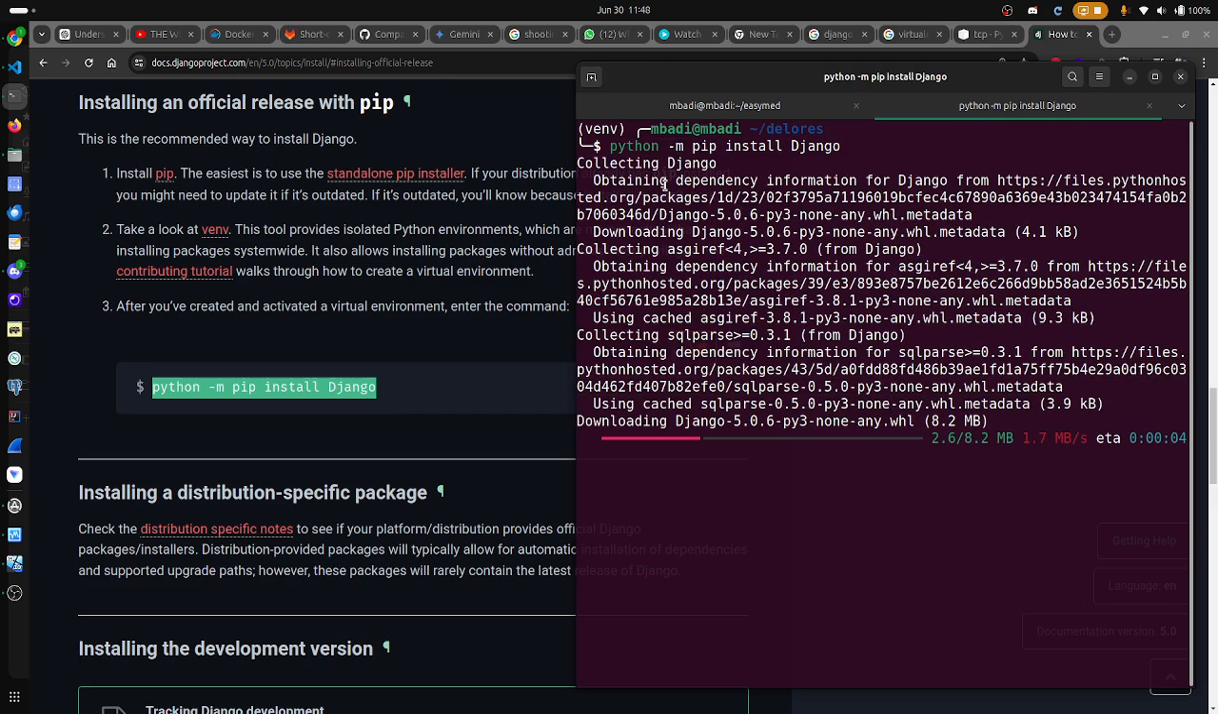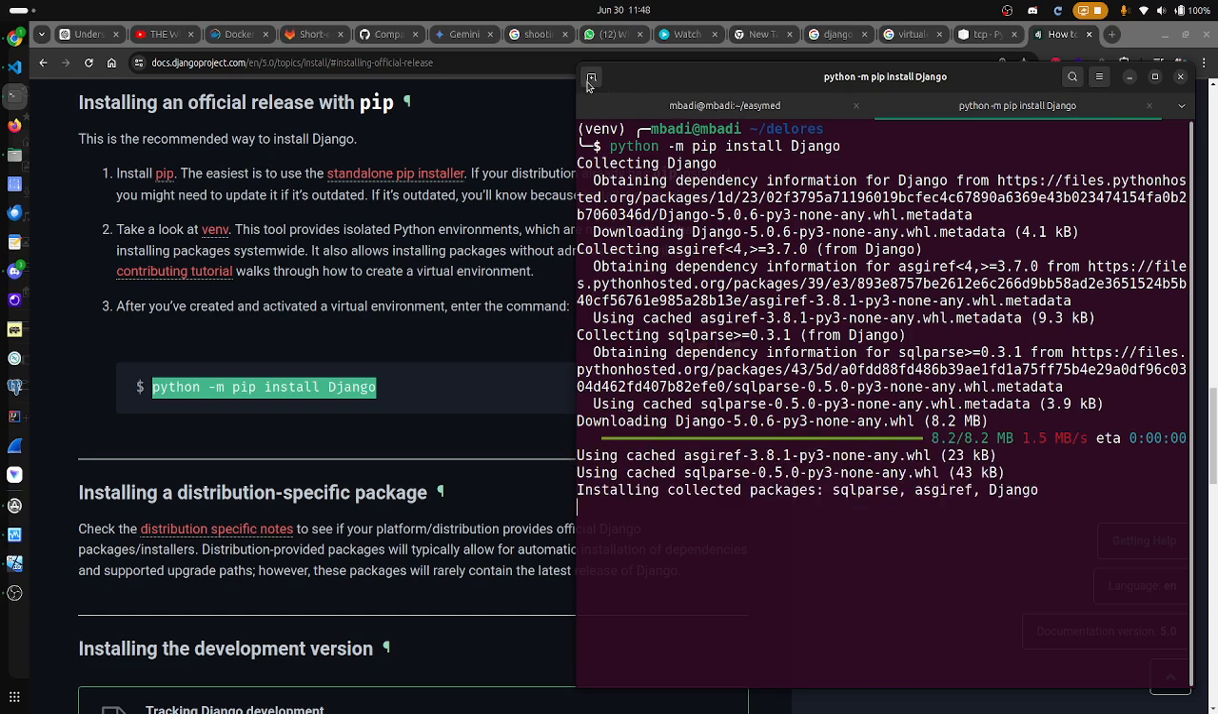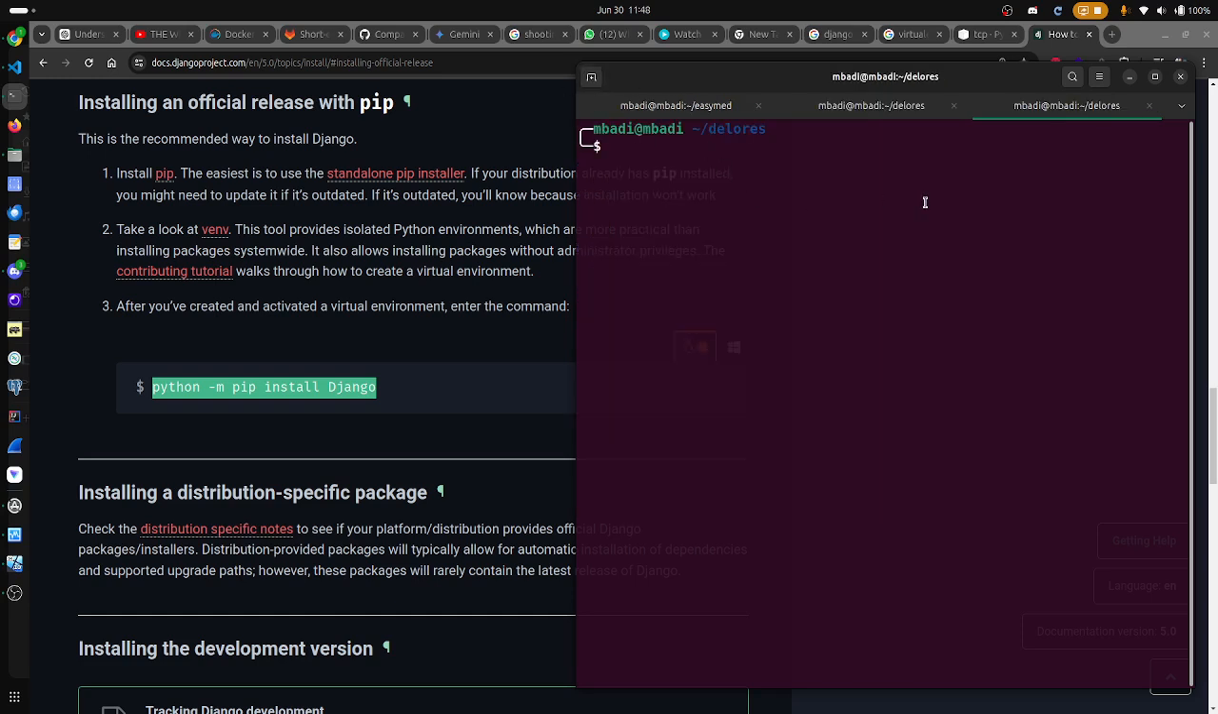Remember, you have to do this while your virtual environment is activated. While it does that, in the interest of time, I'm just going to cd into Blue, and then how do we activate our virtual environment? We type source venv/bin/activate.